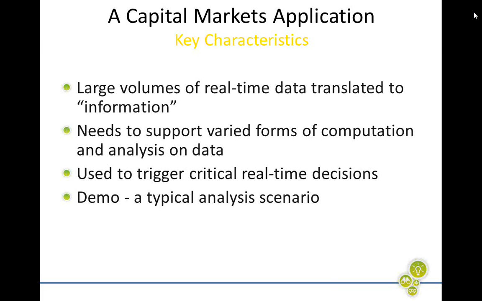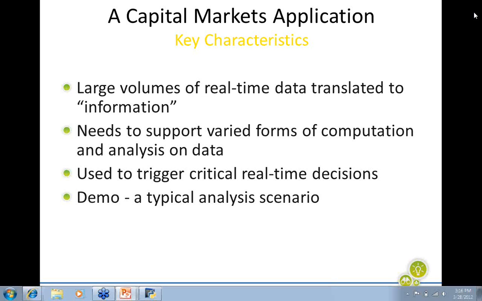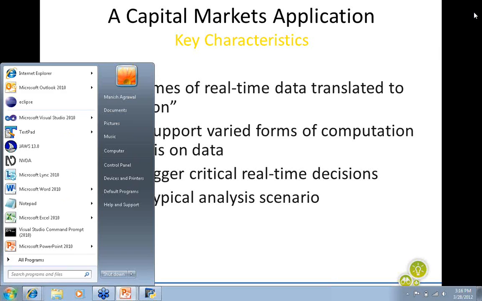So their Excel data is always like a snapshot of the real-time data, which is the market data, stock exchange data. So instead of me talking about it, let's quickly look at an example of a typical capital markets application. I've created a demo app, which is a simplified version of a real order management system.